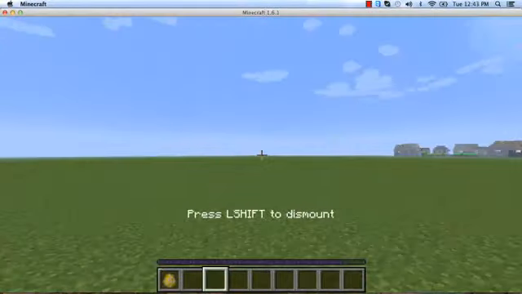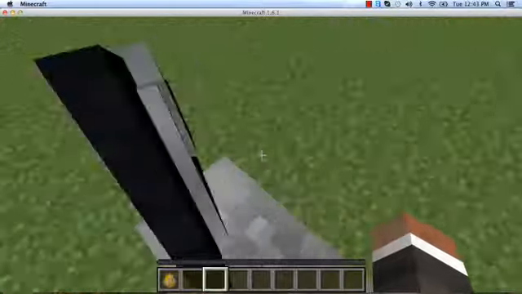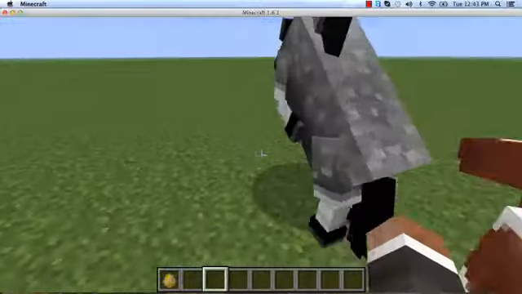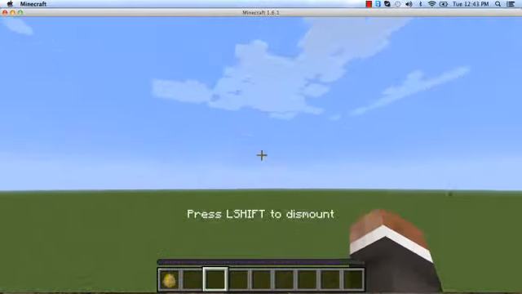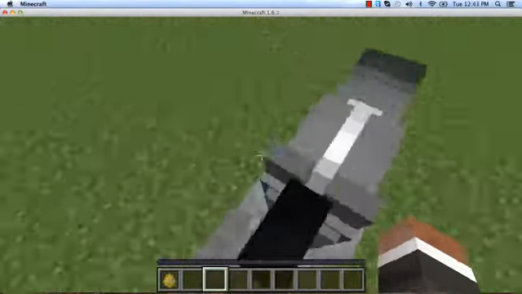But it's going to keep on kicking you off. And it's going to soon accept you. And you're going to see a bunch of little hearts.